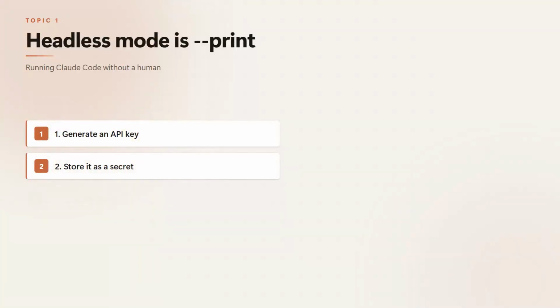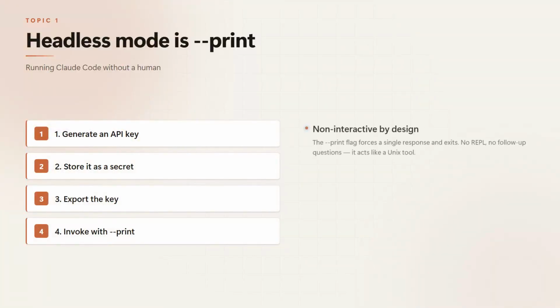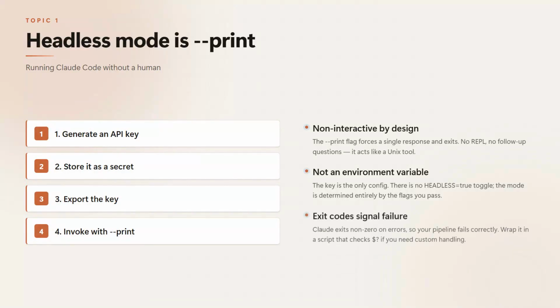Headless mode means running Claude Code without a human at a terminal. The mechanism is the print flag, which tells the CLI to process the prompt, write to stdout, and exit. It is not an environment variable. Claude Headless does not exist, and neither does batch. Both appear as distractors in the exam guide sample items, and knowing which CLI surface is real is itself testable content.